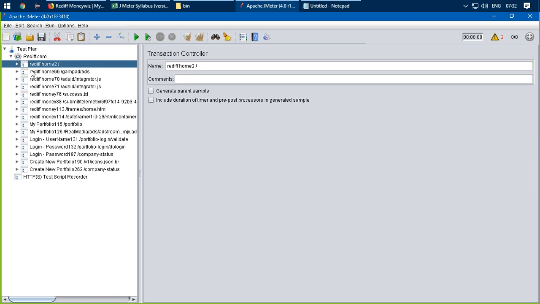Now I'll unexpand it, and it has ads, so we don't need them. I'll disable it also. And Rediff Home integrated ads, again we don't need them, so I'll disable it as well. Again ads, so we don't need them, so I'm not opening these because again it is all related to ads. Okay, we don't need to do anything with ads right now. So in our scenario, what we have to do is we just have to record a scenario where we are logging in, and then we are just opening the links, and then we are logging in and we are creating a new portfolio.